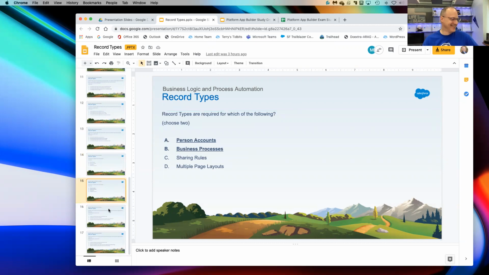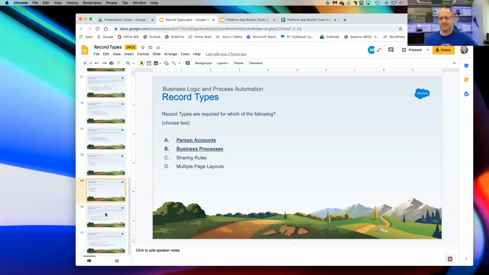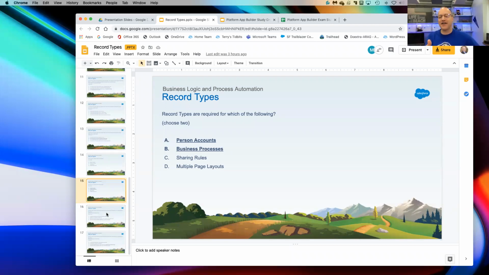Multiple page layouts, like we talked about before, profiles can do that too. So they're not required. Record types are not required for multiple page layouts. That's just the way we do it. Well, often that is the case. A lot of times when we are doing our page assignments, it is both the profile and record type, and there's a good reason often to do it that way. But the profile by itself can still have different page layouts.